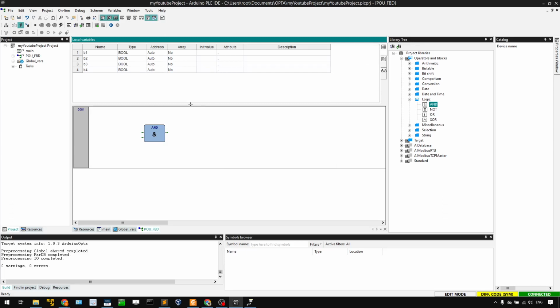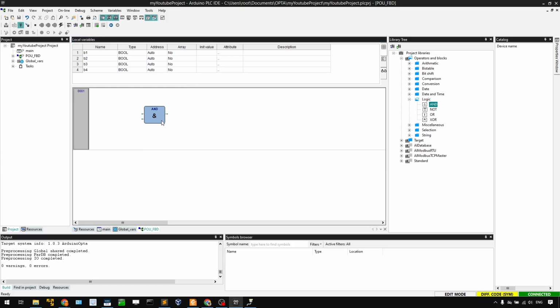Okay, after we define the variables, now we can assign the variables to our AND block. You have so many levels. For example, you can just select here, drop here. And now if B1 and B2 are both in true conditions, I will output B3. It's just very simple logic. And then I will compile my project again, save it and download the project.